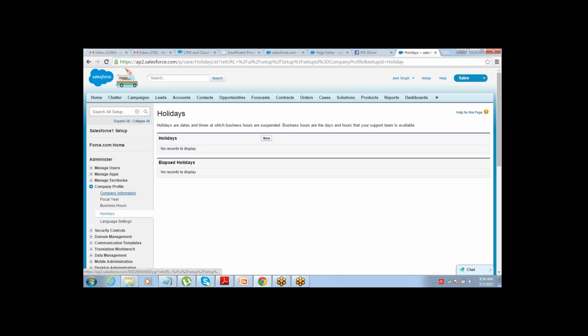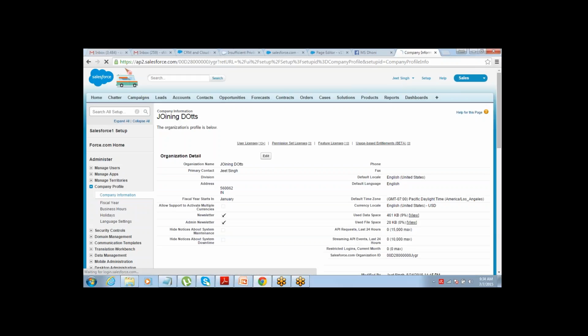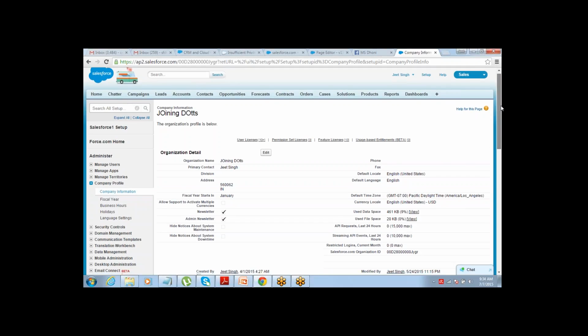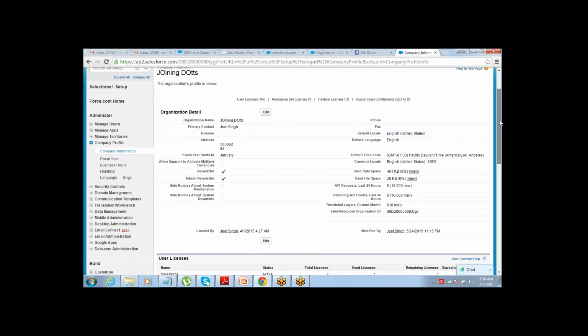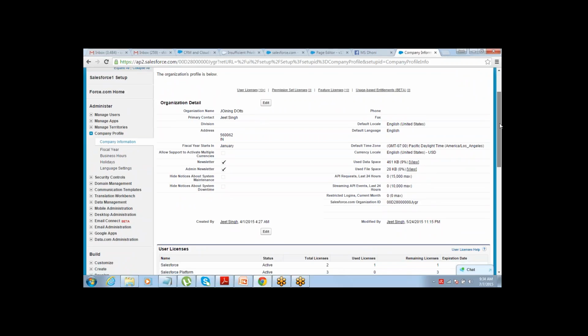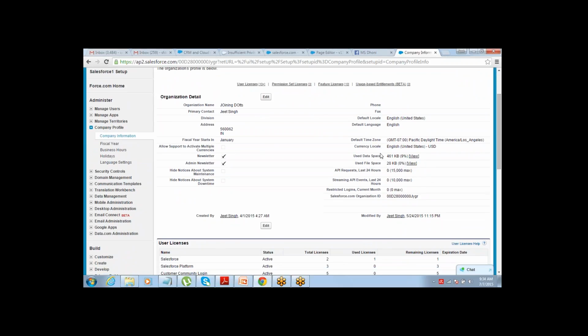Apart from this, the section actually shows you a little more information on your company, right? If you just click on company information, you get a few generic details about your company, like how much data storage and how much file storage you have and how much you have used. You will see it here. Used data space: currently you are using 9% of the available data space. And used file space: currently you are using just 0% of the file space.